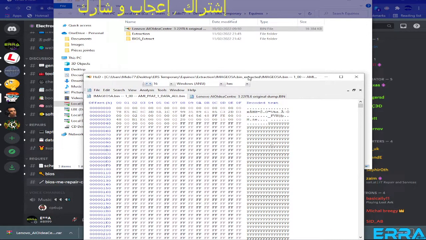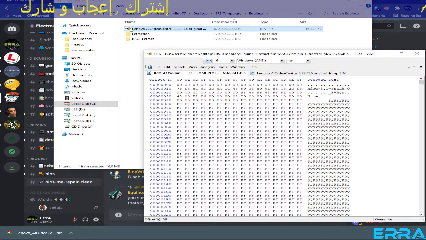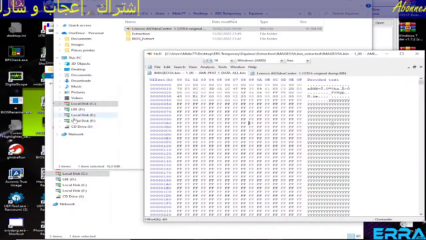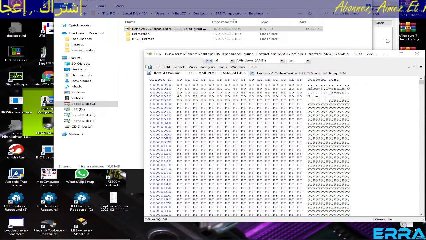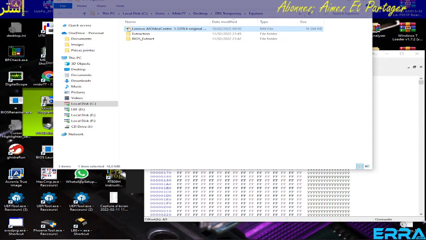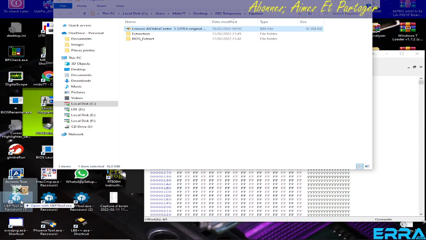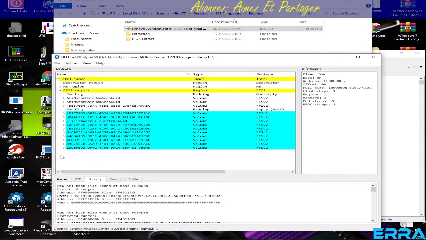So how to extract the BIOS region from this file? We need some extra things. First, let's close this folder, and we have here LBE. Let's minimize it. Let's open this with UEFI tool. So this is the original dump. We have opened it to see the structure of this file.